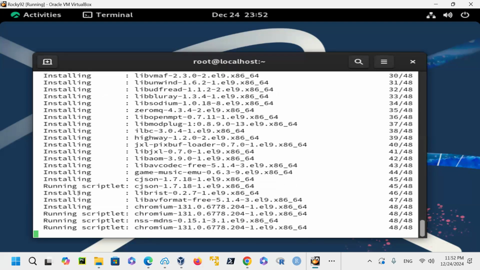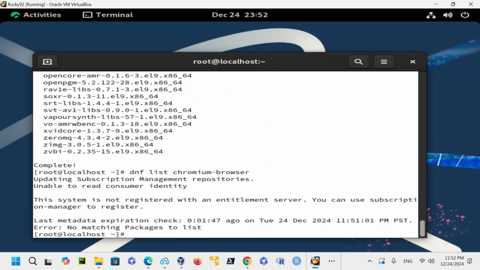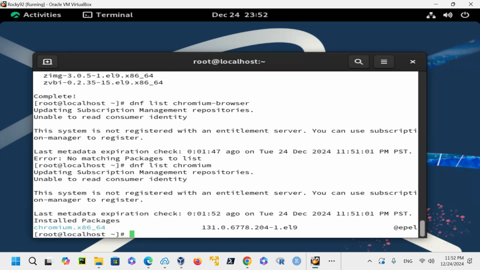It's going to take a little bit. It's 48 out of 48, so it should be done soon. And then I'm just not going to pause it. Hopefully it will be done very fast. Yeah, it's done, and fast. So I'm going to say DNF list and then chromium, actually not the Chromium browser, Chromium itself, 131 is some name. And you can see that package is now there.